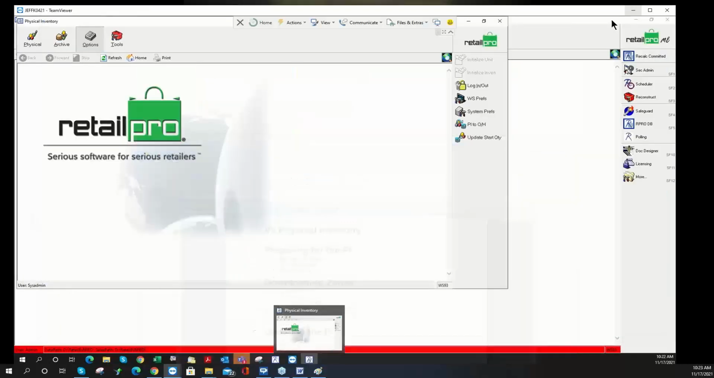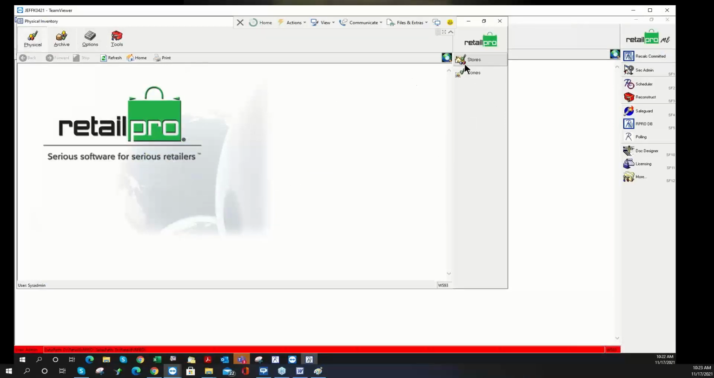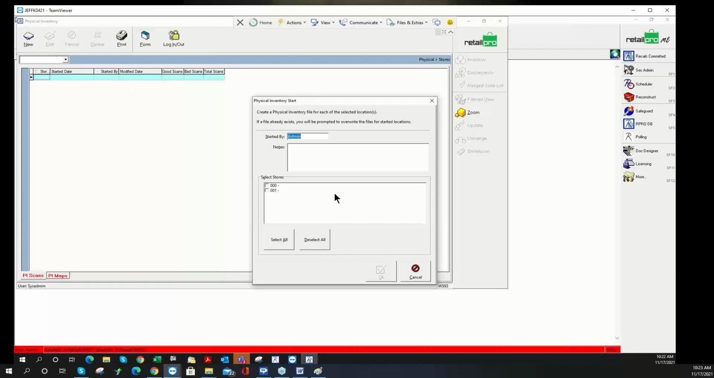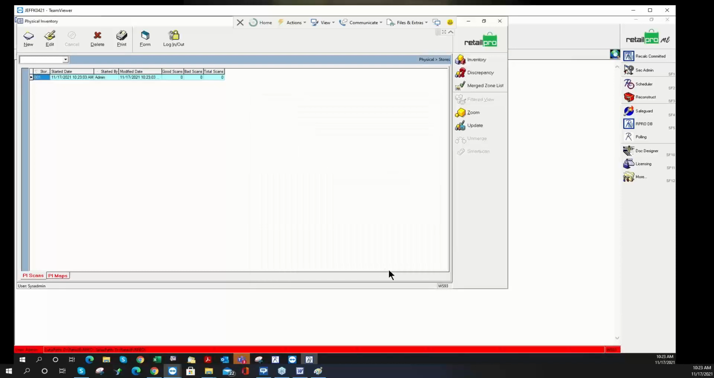So step 1 is to start the PI. So we go to physical inventory, we go to stores, and we click new. And it says, do you want to start one of these inventories? I'm going to start hopefully inventory 1 and click OK. Now you can give it a note here if you want to, but I'm just going to click OK. And that's it. That's step 1. Step 1 is amazingly easy. You just go in and start it.